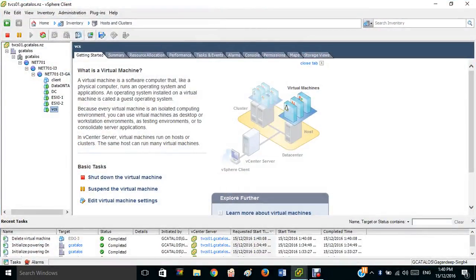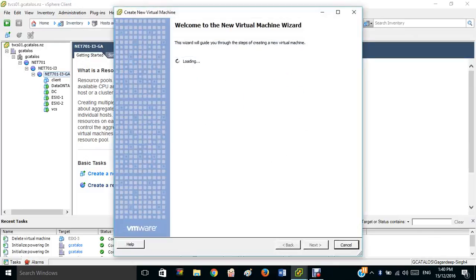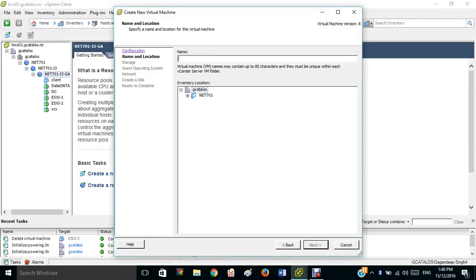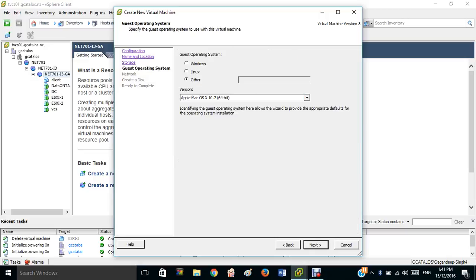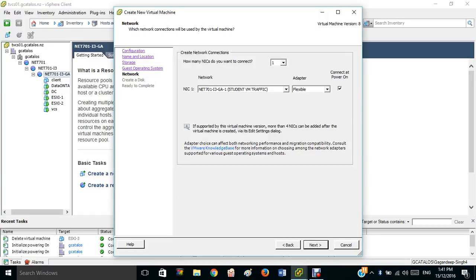Just go to your resource pool and create a new virtual machine. Here you have to give the identification to your ESXi. I'm giving 3 because I've already created 3. Here you have to select the location, and select the storage from where you're getting. I'm just selecting GC TLS. Next, operating system is Others, and version also Others.